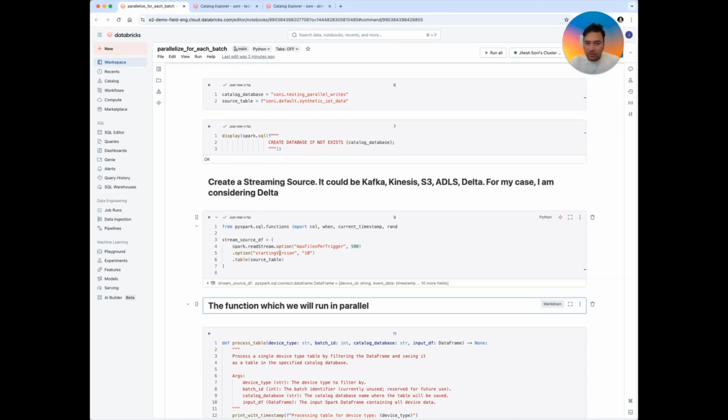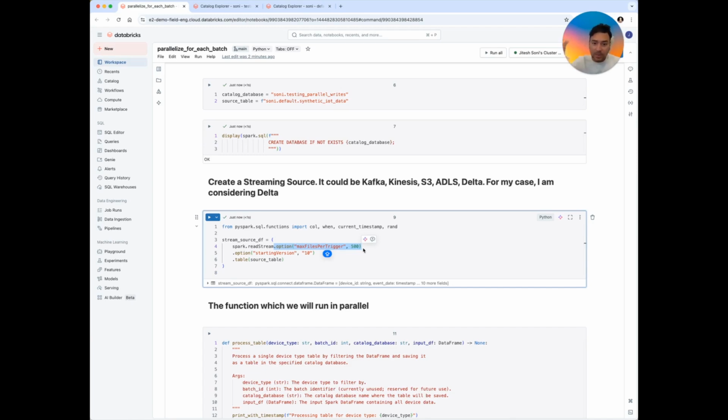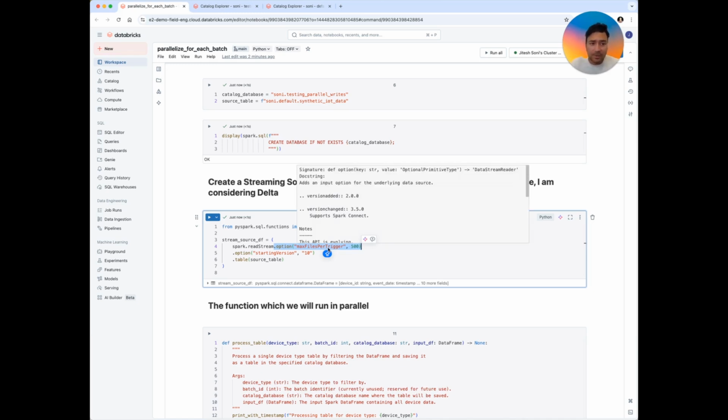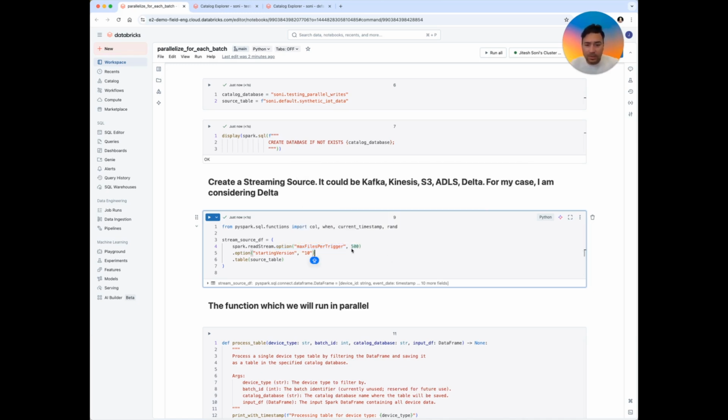Again, this could be Kafka, Kinesis, S3, ADLS, or Delta. In my example, I'm using Delta. Also, one more option which you have, and you have similar options in Kafka and Kinesis, is that you can control the size of the micro batch. How big the micro batch is can be controlled by a parameter called maxFilesPerTrigger. The default is 1000. I'm doing 500. For Kafka, it's called maxOffsetsPerTrigger. This basically controls the size of the micro batch going inside the foreachBatch call.